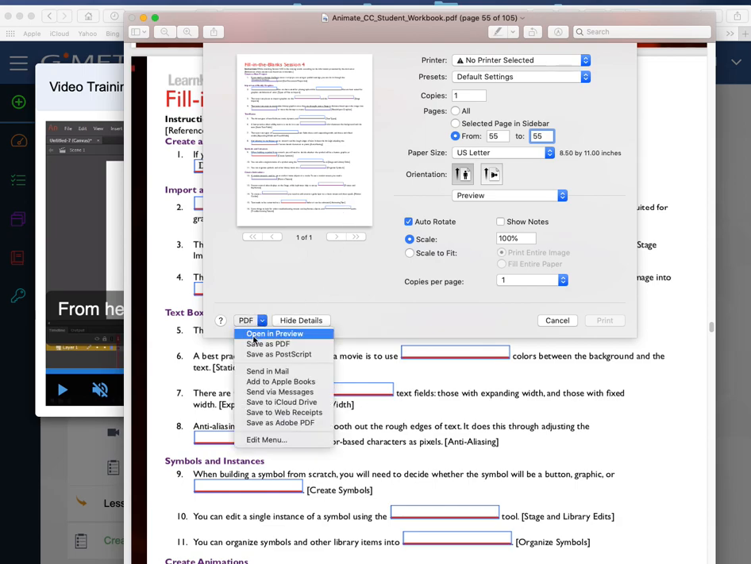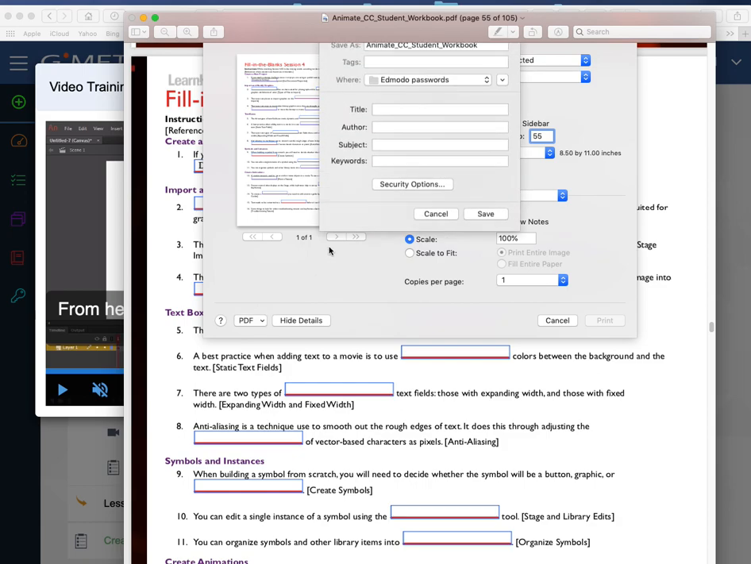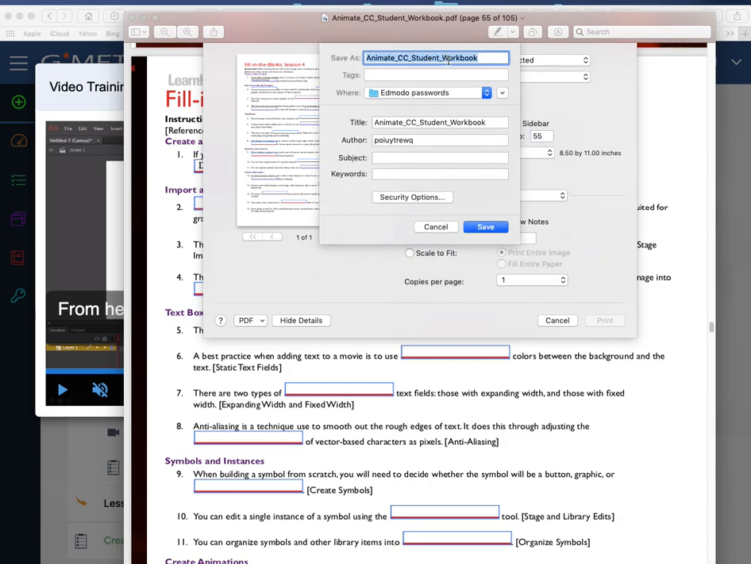I'm going to save it, and instead of sending it to some weird printer somewhere in the digital universe, I'm going to click on Save as PDF, right? Now, if I just save it right now, I would be saving out a copy of the work booklet. I'd be saving another 104 page document. I don't want to do that.